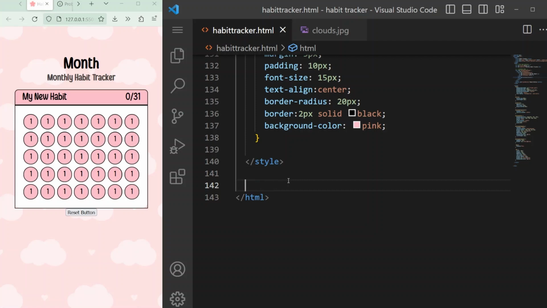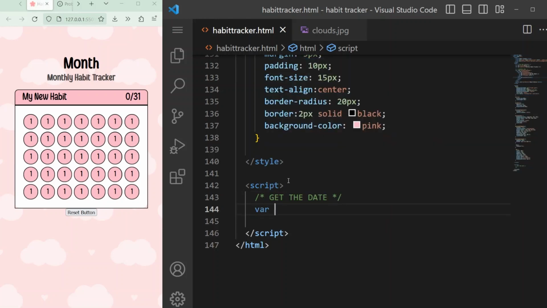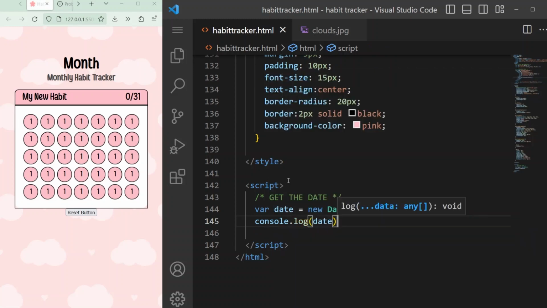First, we add our opening and closing script tag. First, we want to get the date using the built-in date function. Create a variable called date and set it equal to a new date function. We can use console.log to check to see what the result is.